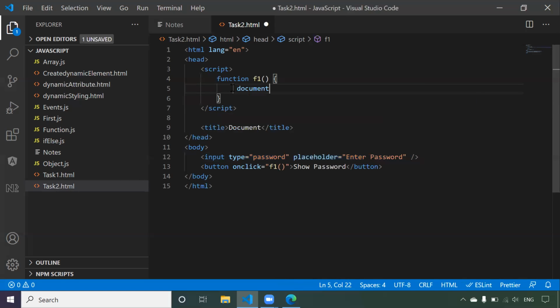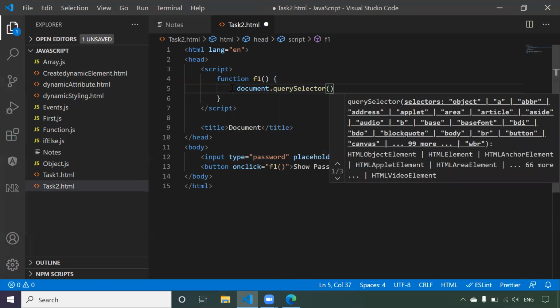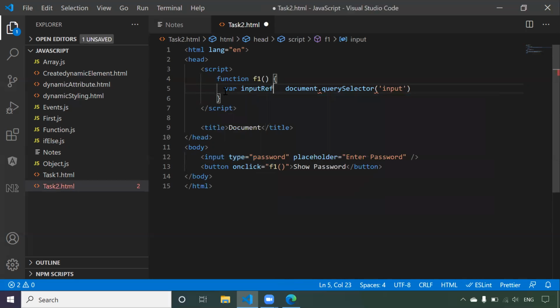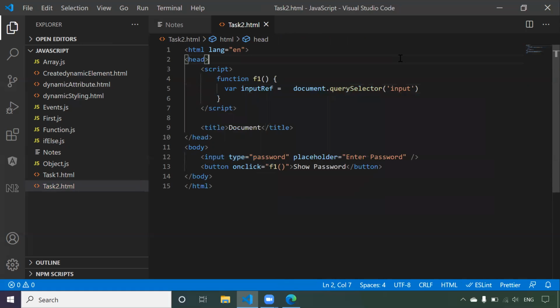I'm going to say document.querySelector of input. You can take ID as well, there is nothing wrong with that. So var inputRef equals to, okay, fine. Now we took a reference of that particular element so that we can perform operations on it.